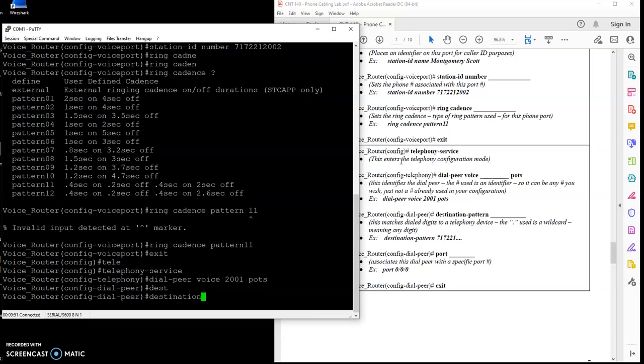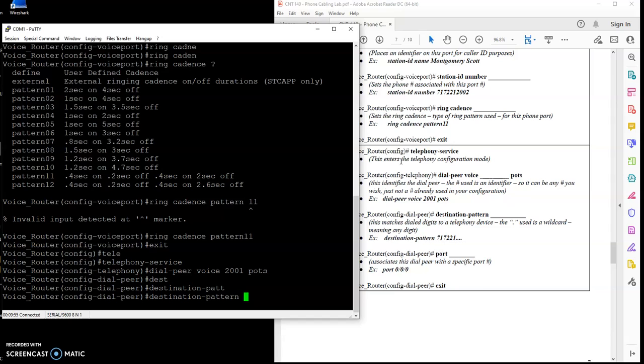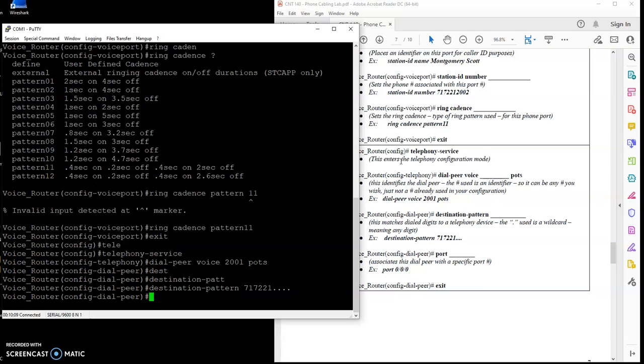We're going to say the destination pattern for this one. In other words, what phone calls are allowed. We're going to say 717-221..., meaning any numbers in the 717 area code, 221 exchange will be allowed to be called. And we're going to indicate that port 0/0/0.